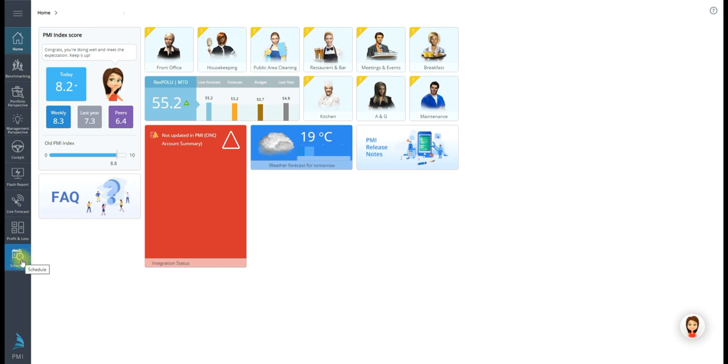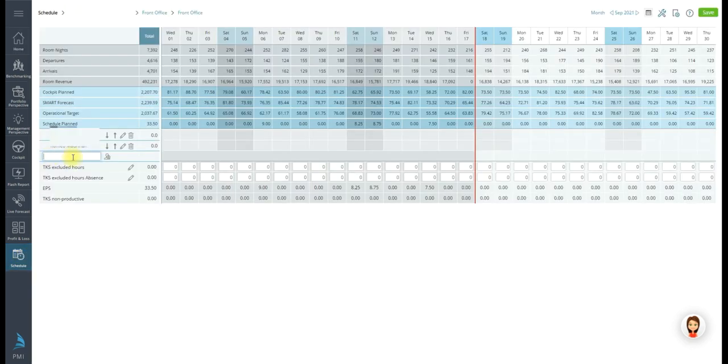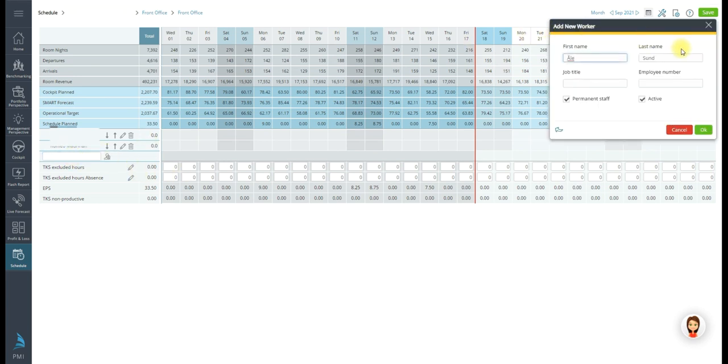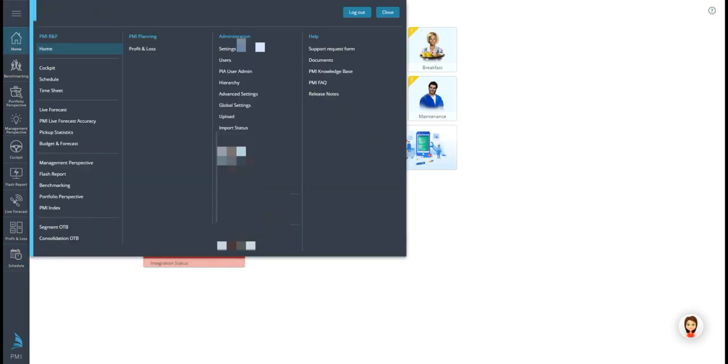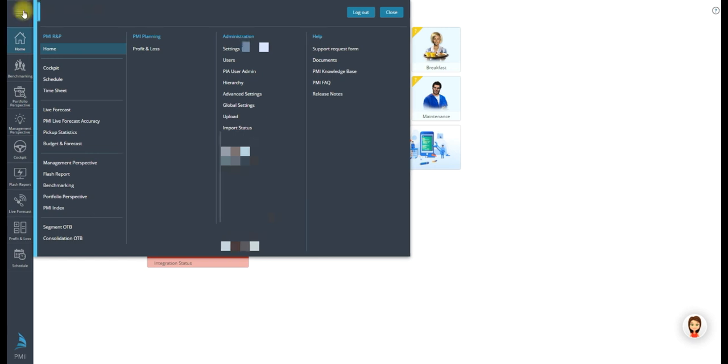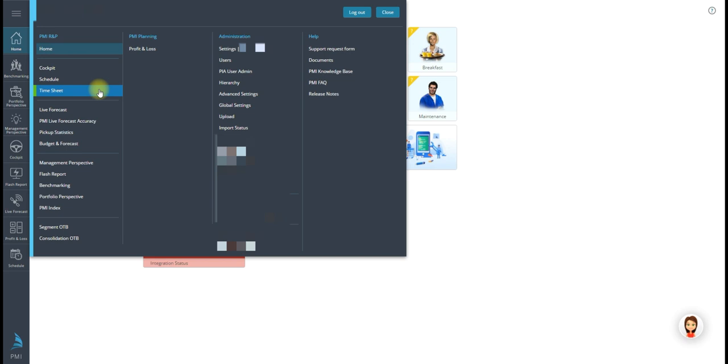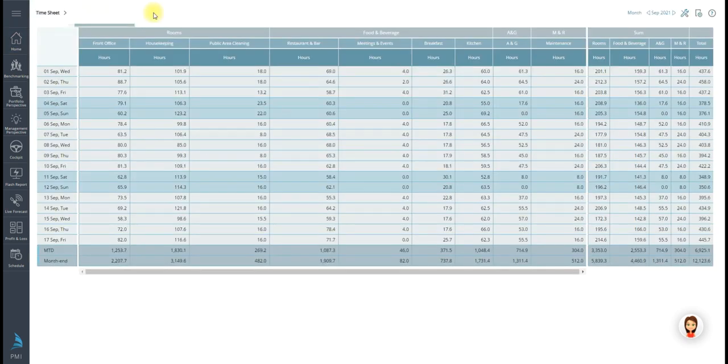Scheduling. Here you can create your schedules for all departments. You are able to create rotating schedules for the future in PMI. And this module can be used by department heads, for example. By clicking here on the 3 lines, you have full overview of all the modules you have access to. The timesheet module. This is a summary of the property's labor hours, the actual and scheduled future hours. This can be used by department heads, management team, and even human resources.